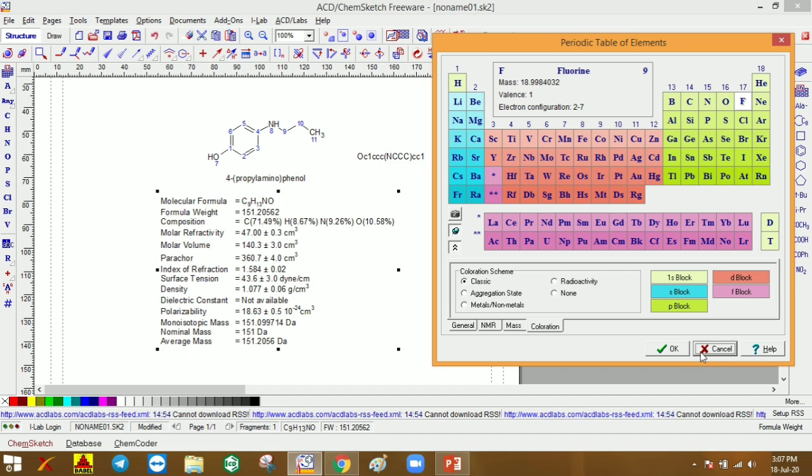Complete information, and for beginners it will be more helpful, as the information for each element you can get in this ChemSketch software.